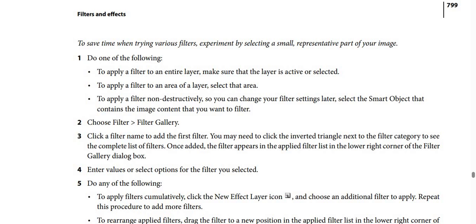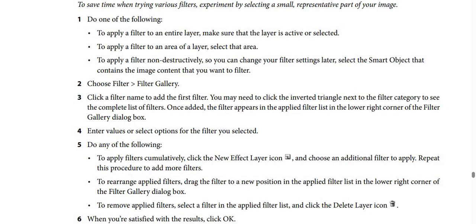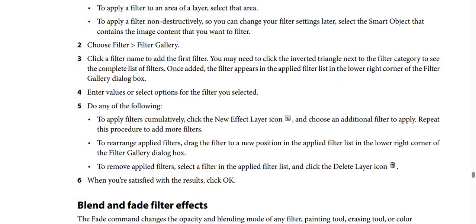Step number 5. To apply filters cumulatively, you should click the new effect layer icon and then choose an additional filter to apply, and repeat this procedure to add more filters. And after that, to rearrange applied filters, you should drag the filter to a new position in the applied filter list in the lower right corner of the filter gallery dialog box. And to remove applied filters, you should select a filter in the applied filter list and then click the delete layer icon. Step number 6. When you are satisfied with the result, you should click OK.